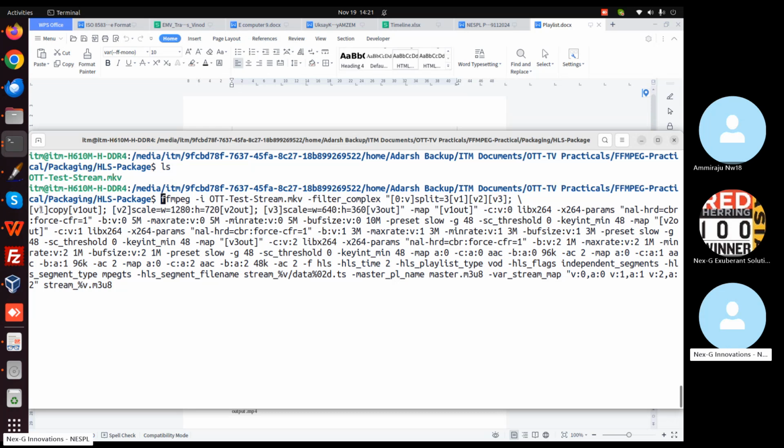The V1 would be the same, meaning 1080p. V2 will be scaled to 1280 by 720, 720p. V3 would be scaled to 640 by 360, 360p. Okay, so that is how I define 3 different video qualities over there. That is one of the concepts of transcoding.